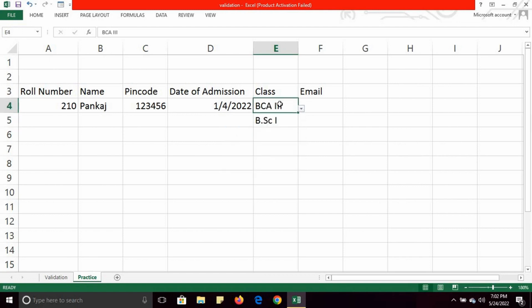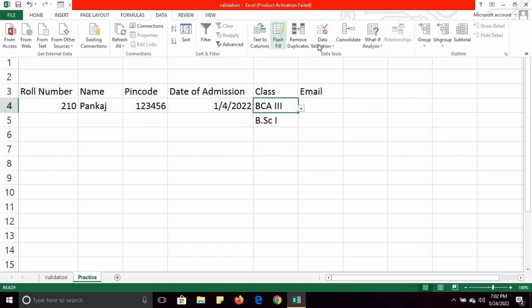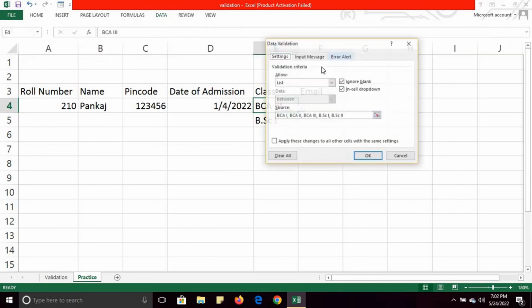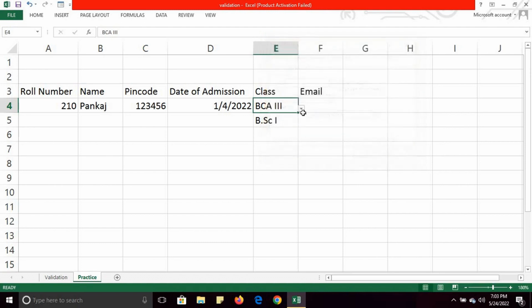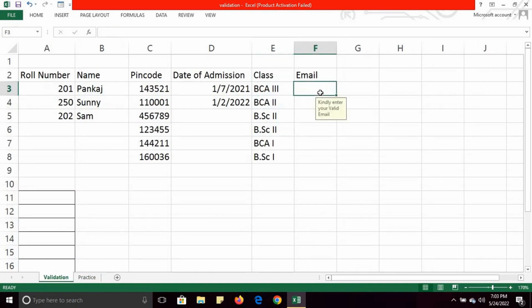Okay, so I repeat, go to the data, and then data validation, allow list, and in the source you will specify the source separated by the commas. So I have specified only 5 values, so that's why I am able to see the 5 values in the drop box.